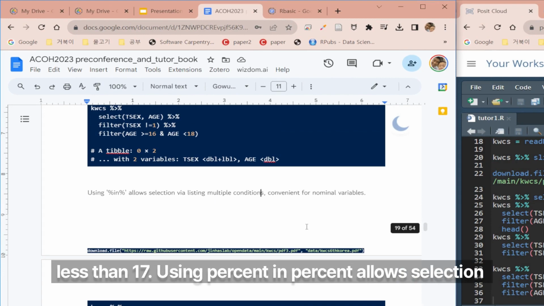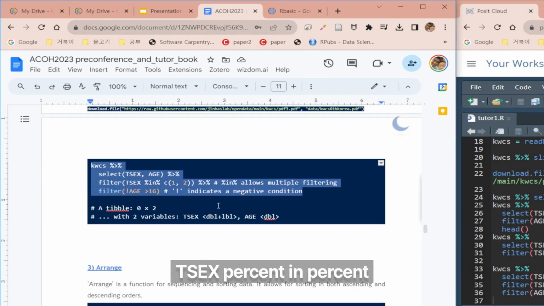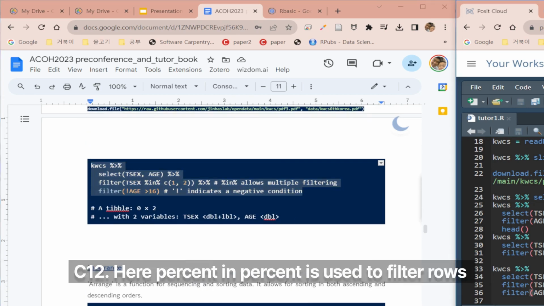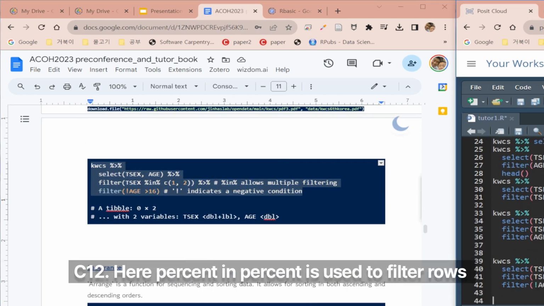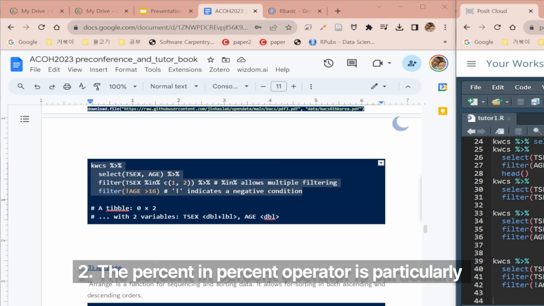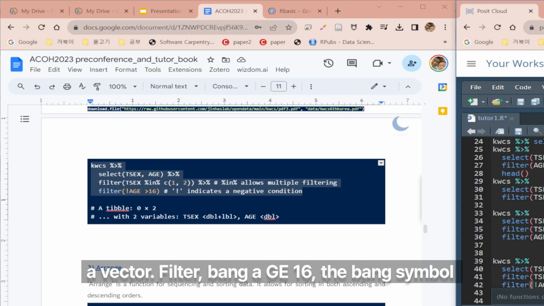Using %in% allows selection via listing multiple conditions, convenient for nominal variables. Filter TSEX %in% c(1,2). Here, %in% is used to filter rows where TSEX is either 1 or 2. The %in% operator is particularly useful for filtering based on multiple values in a vector.